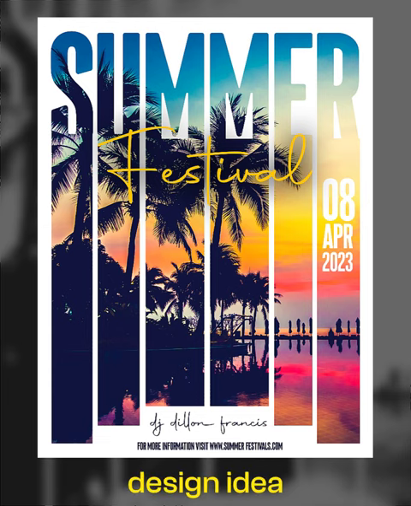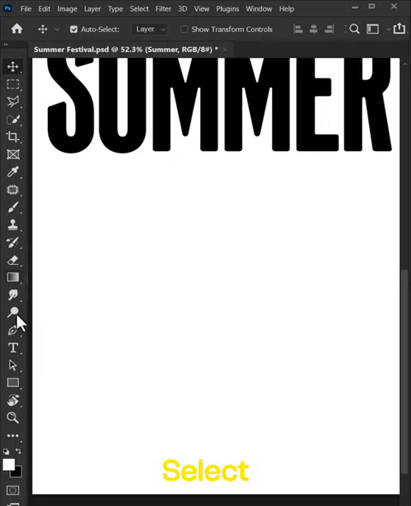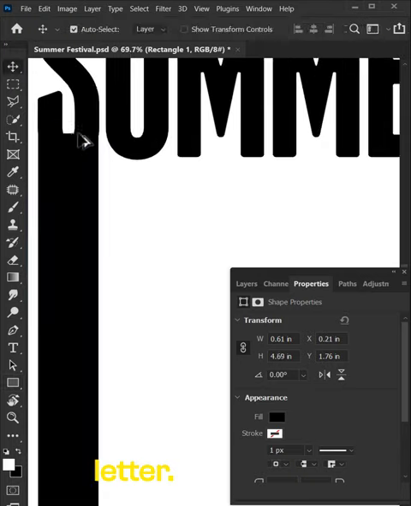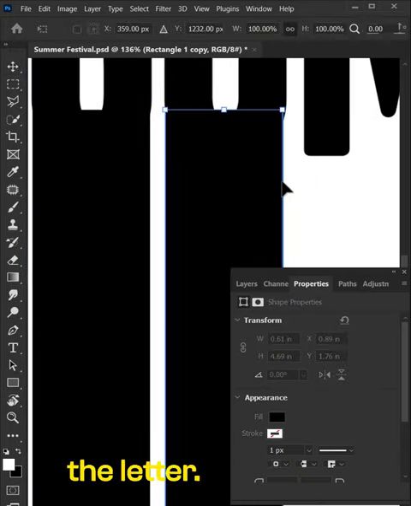Here is a graphic design idea for you. Let's select the text tool and type in the text. Select the rectangle tool and create a box with the same width of the letter. Hold Alt and drag to create a copy and adjust the shape width according to the letter.